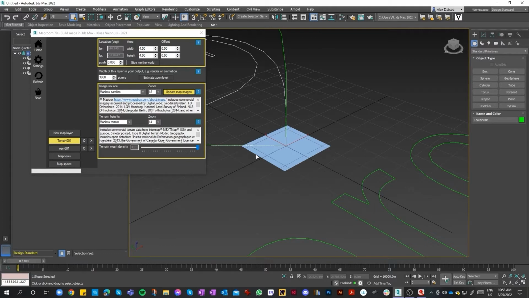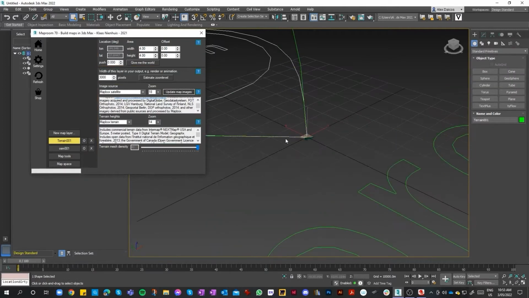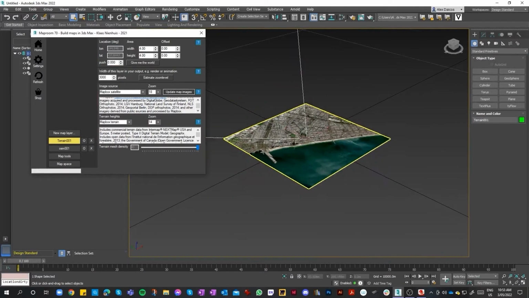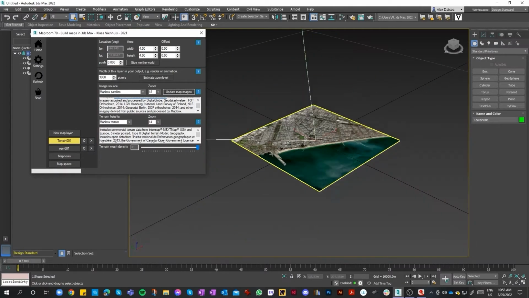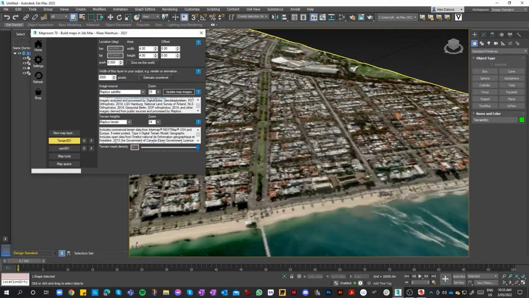Another thing is that 3ds Max will freeze while Maproom is generating the image, the satellite map and the terrain, so don't be alarmed if the program does jam. With that being said, our map is generated. As you can see, we've got a nice clean map of Port Melbourne and Albert Park.